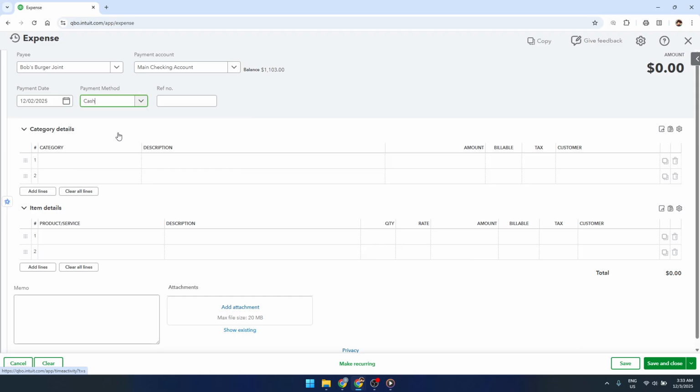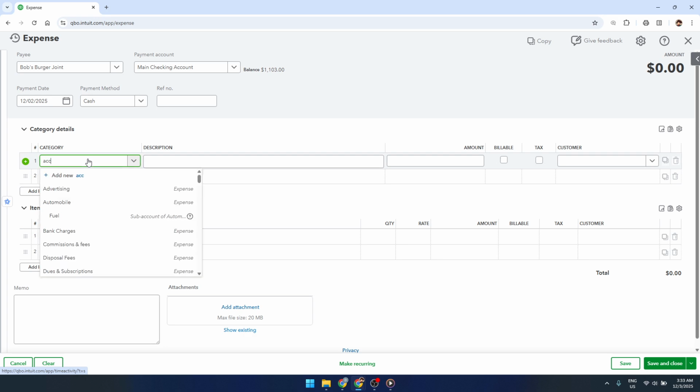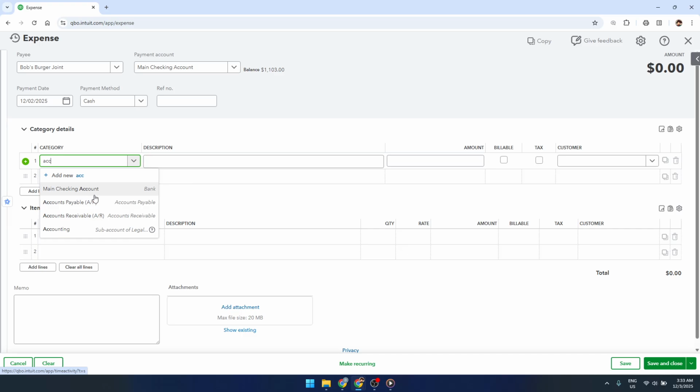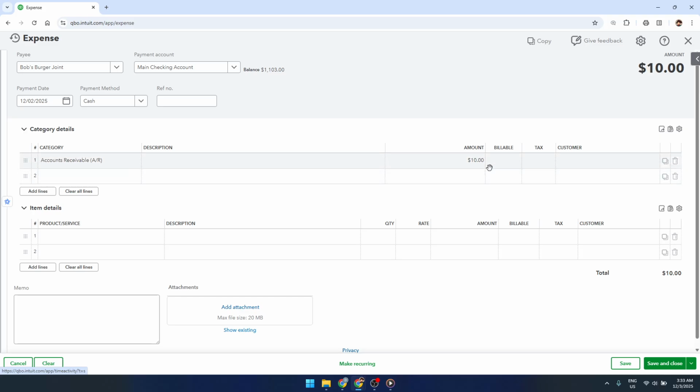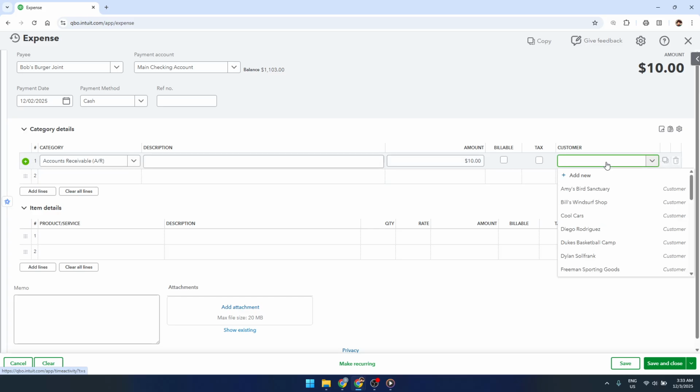Now, in the first line of the category column, select Accounts Receivable. This tells QuickBooks that the refund is going toward a customer's receivable balance, not just a general expense. In the amount field on that same line, enter the exact refund amount you're giving back to the customer. Double-check this against the overpayment so there's no remaining small balance. When everything looks correct, select Save and Close. That records the refund in your books.